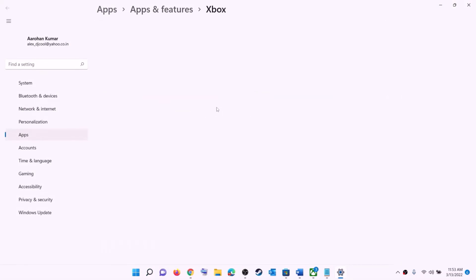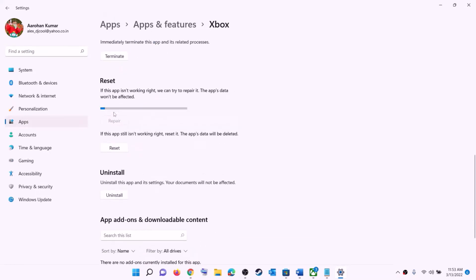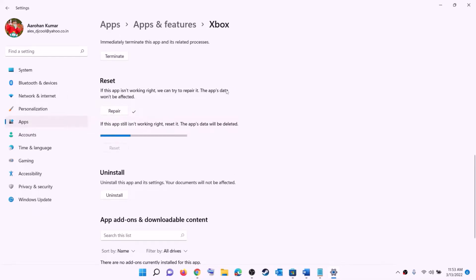Now this will open Windows settings, then scroll down and here you can see the repair option. So click on repair, and after the repair you can open Store or Xbox app and then try to install the game. If you're still facing the problem, then perform reset. So click on reset. Now after the reset you can open Xbox app or Microsoft Store and then try to install the game.